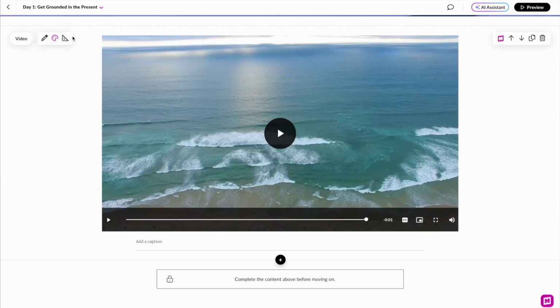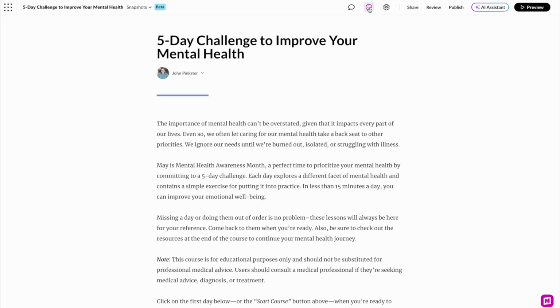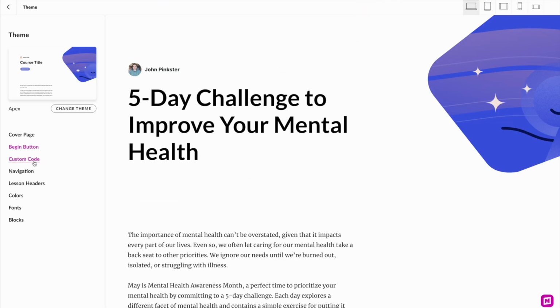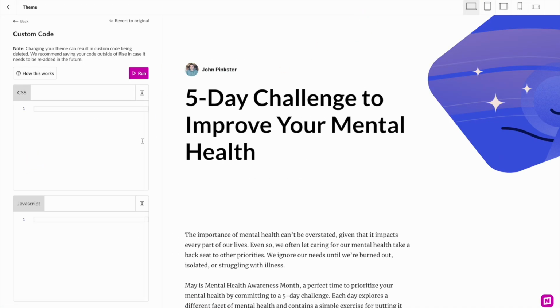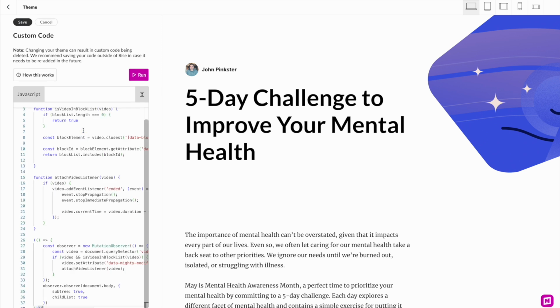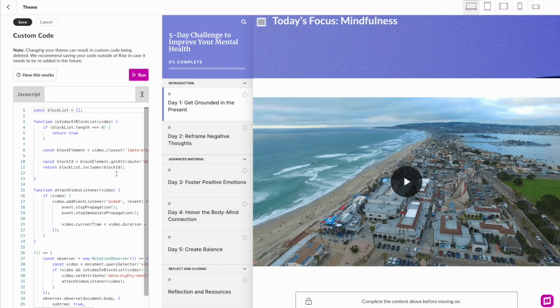All right, now to implement this, we are going to go to the Theme tab and go under Custom Code. And then we're going to expand this JavaScript section, and you're just going to paste in the code that I've provided in the description. So let me take a brief second to walk through this code.